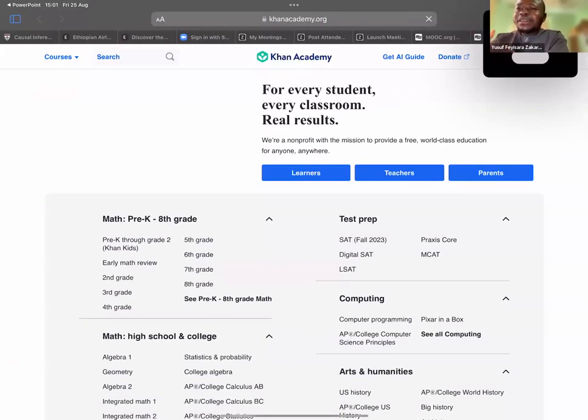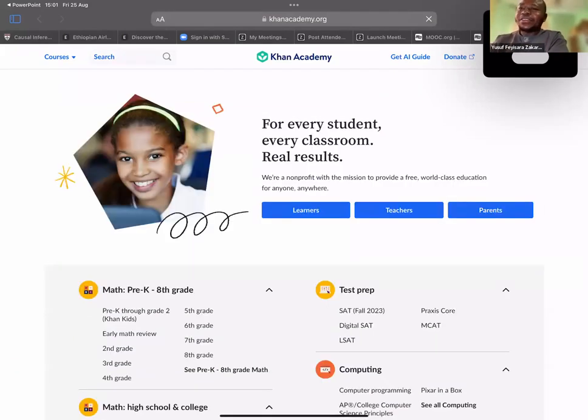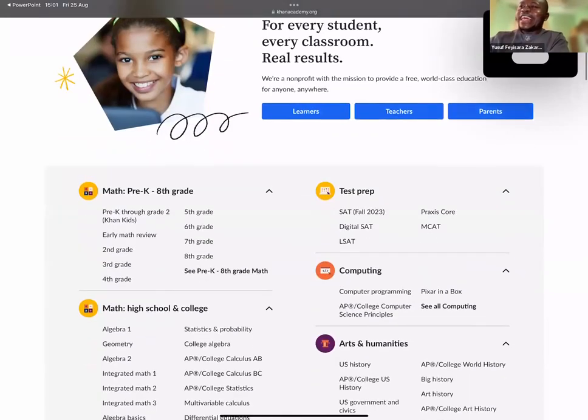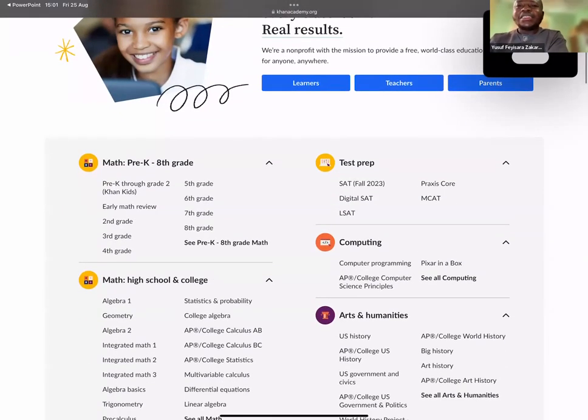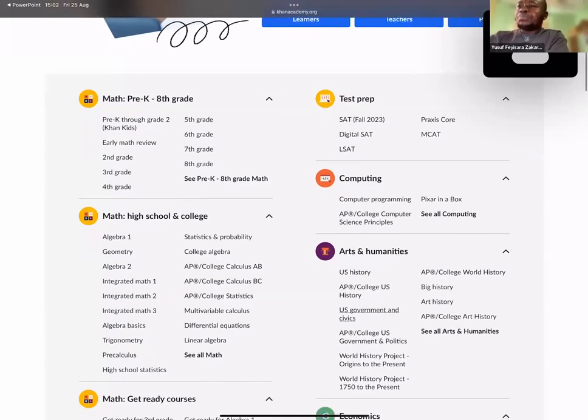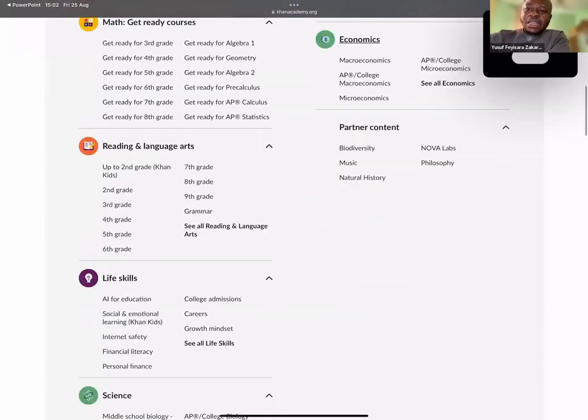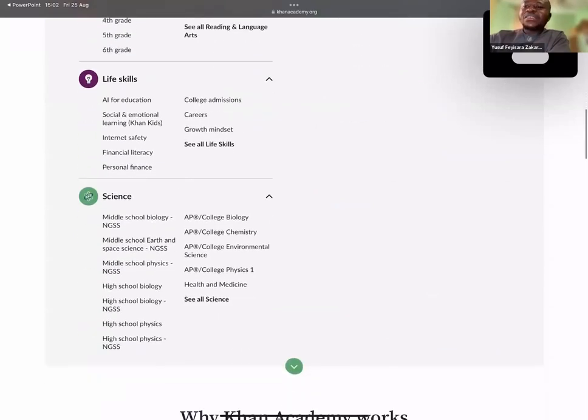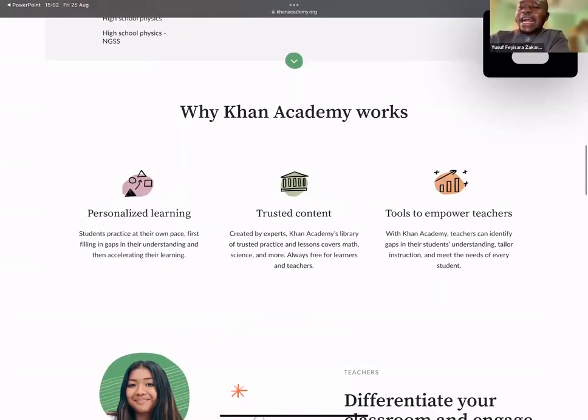Okay, now we are getting to Khan Academy. Here you have Khan Academy. You can see it is fully loaded. If you are a learner or a teacher or a parent, you can get in, from primary school through university to higher institutions. You can see some math courses. These are college and high school, test prep, computing, art and humanities, life skills, science. So you have it here.